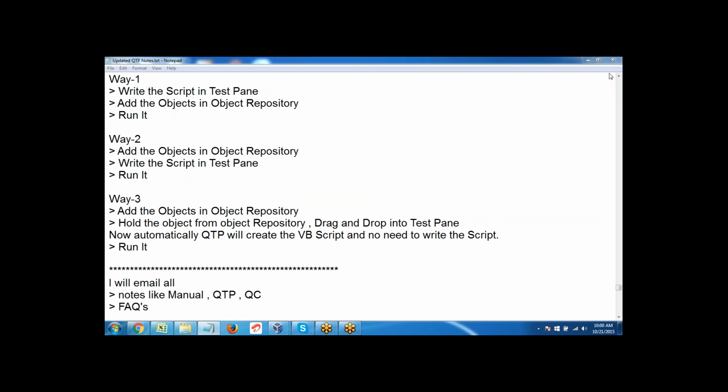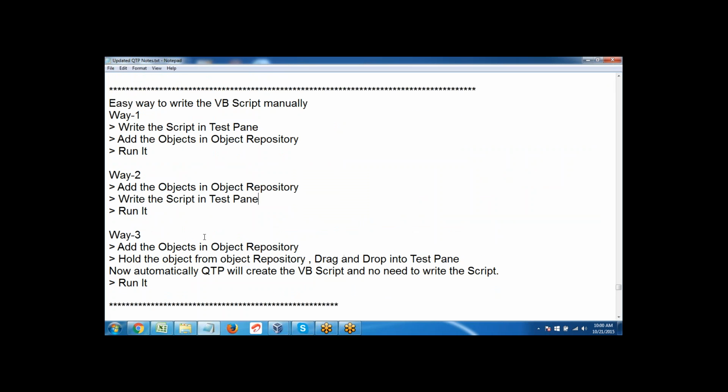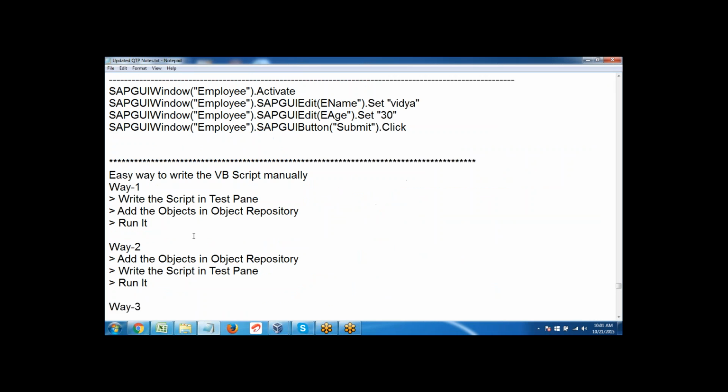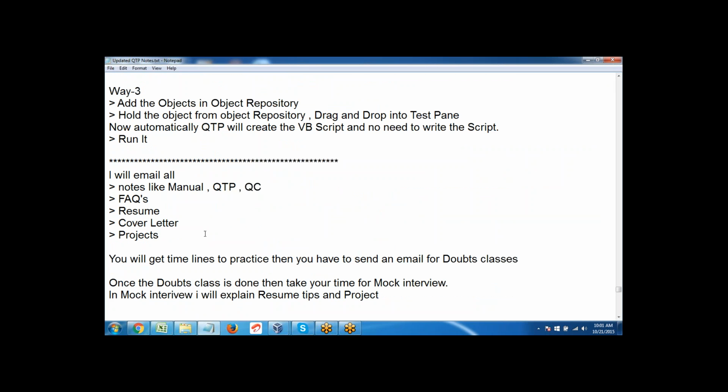So team, this is called our QTP sessions. With this, we are ending the QTP classes. And don't think that today is the end of the class. No. I'm going to email you all the scenarios.